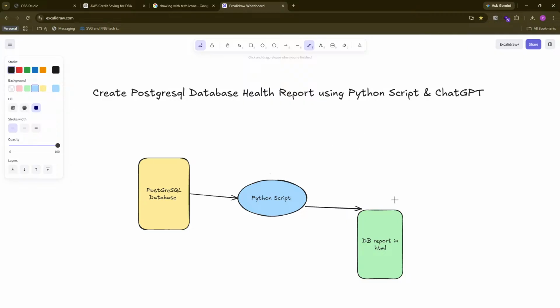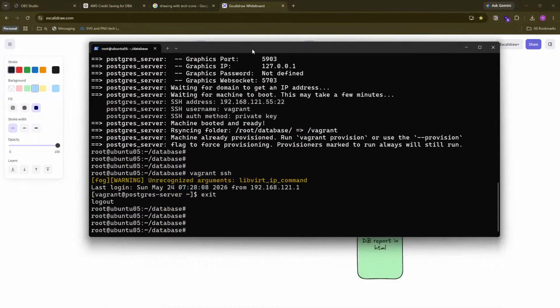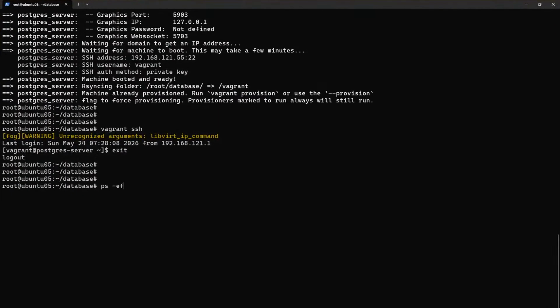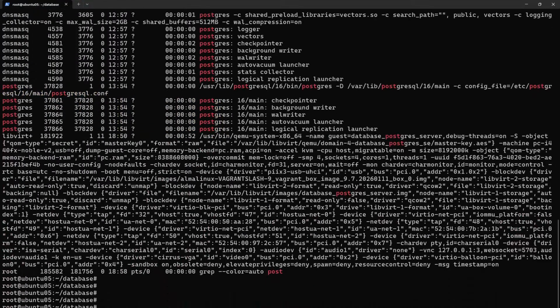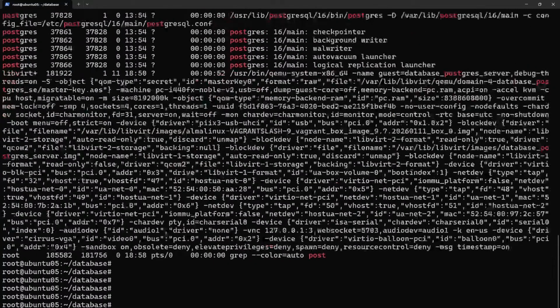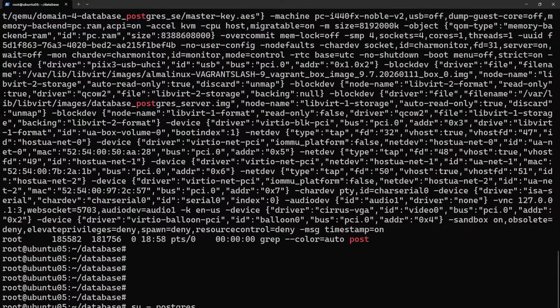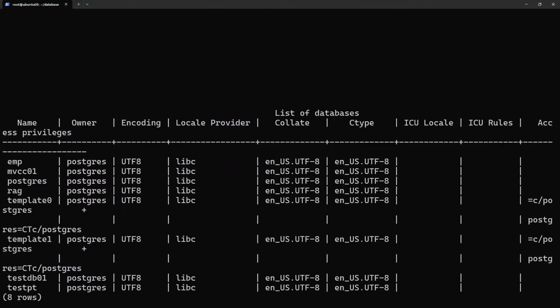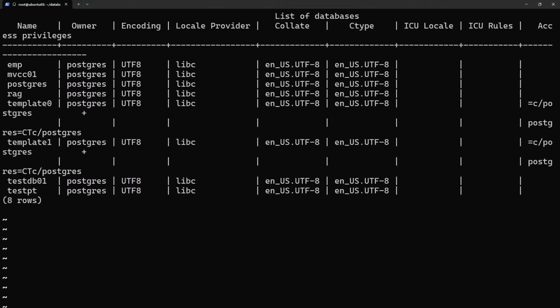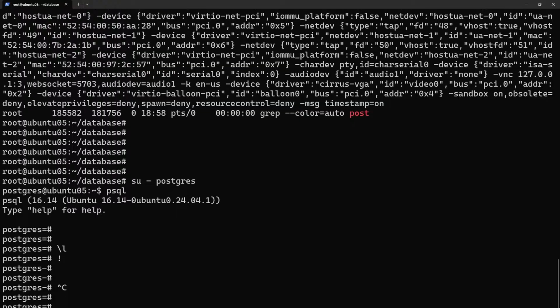Let's start. So this is my database server. In this server, Postgres is already running. See here, my Postgres database server is running. See this? So here, if I log in, you can see my database is running. All the things are running here. Before you go ahead and create the script, let's understand a few things.